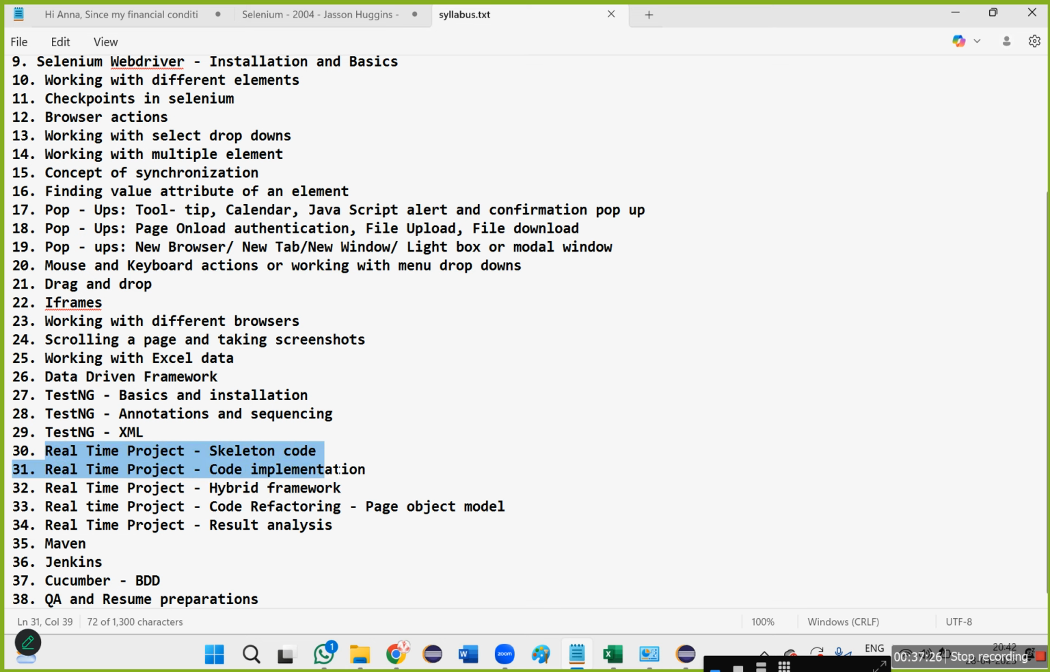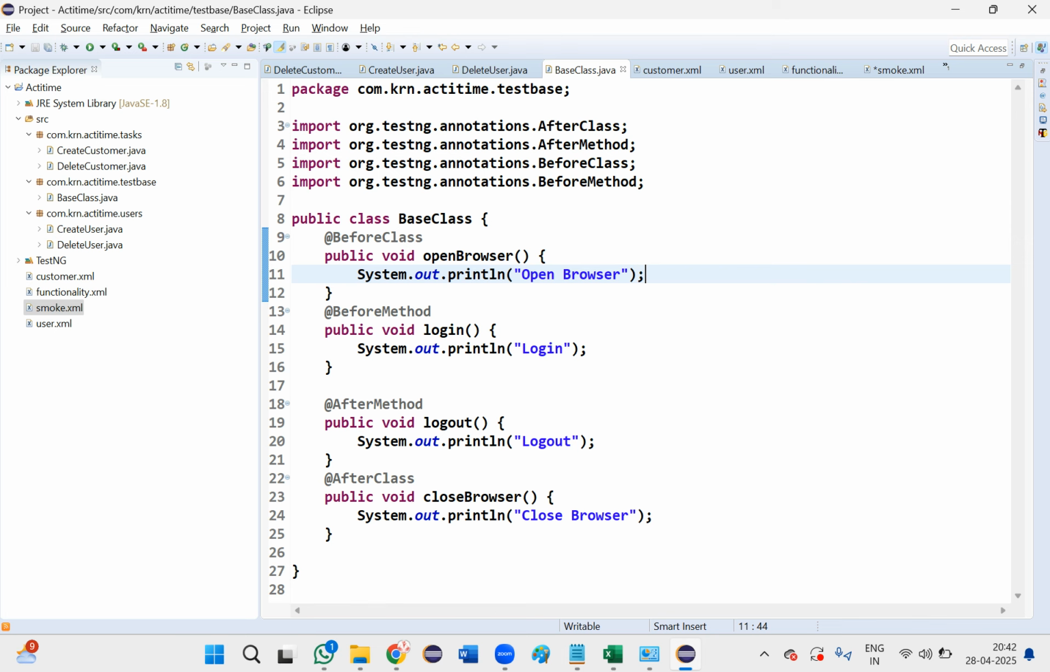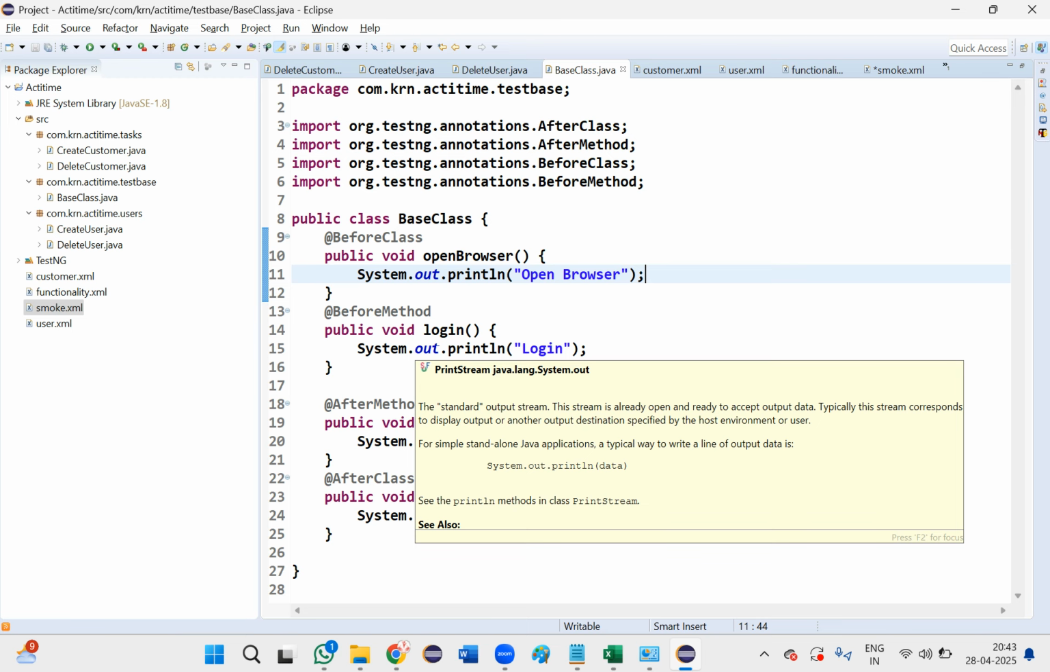Have you understood this real-time project, how to write the skeleton code, everyone? Yes or no? Yes. Now what you do, take down this project structure and take down this as well. Take down this quickly.